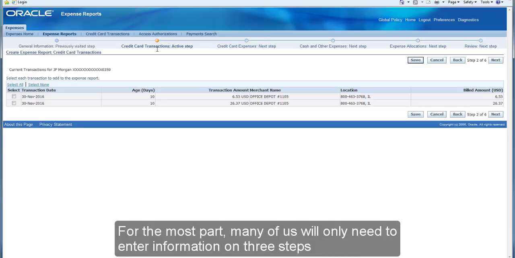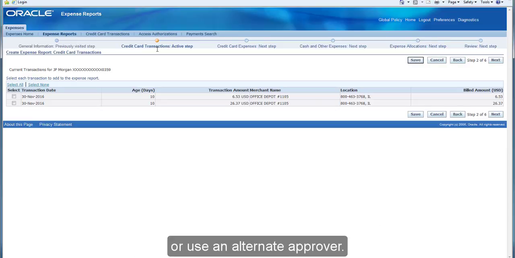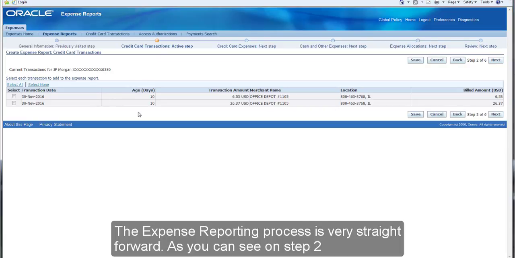For the most part, many of us will only need to enter information on 3 steps, unless you have to change allocations, reconcile cash expenses, or use an alternate approver. So this would be one of those steps. The expense reporting process is very straightforward.